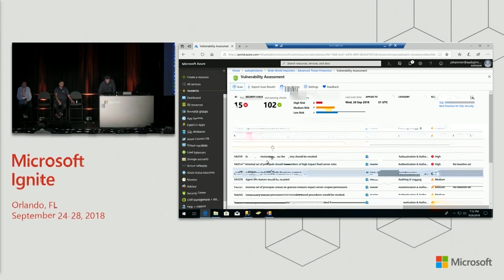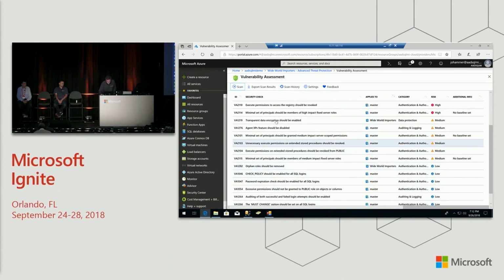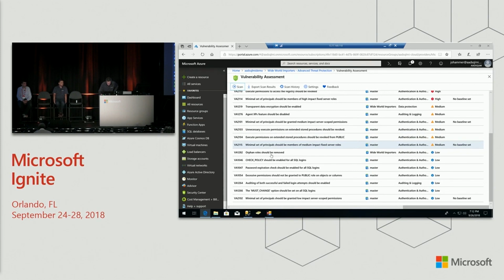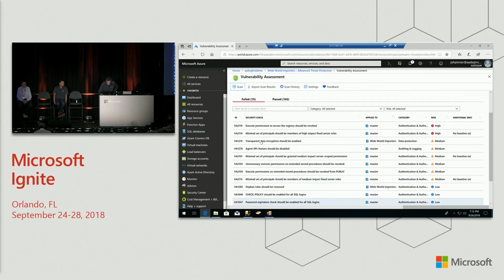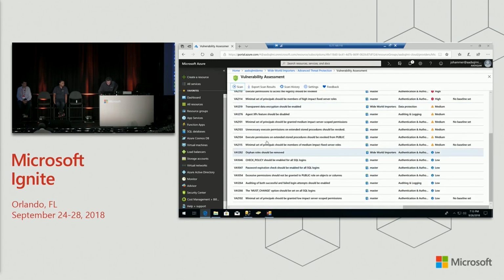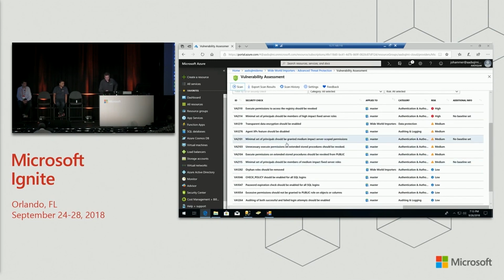In this case, we're looking at 15 failed rules. And here are different types of failures or potential threats. Let me see if I can find any that are specific to a managed instance. I saw one with CLR earlier. I don't see anything specific to managed instance right here. So I'll leave you with this, and I'm going to hand it over to Ajay, and then if time permits, at the end, we can also do a little threat detection demo.